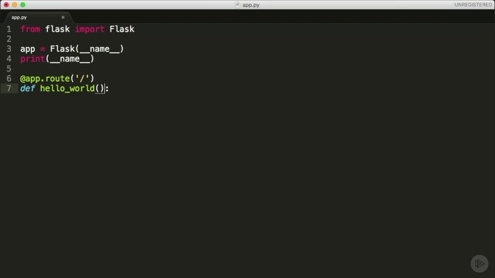If someone hits the path specified by the route function, which in this case is the root directory, then the method below, hello world, will run. Once someone hits our root directory, we will return hello world.